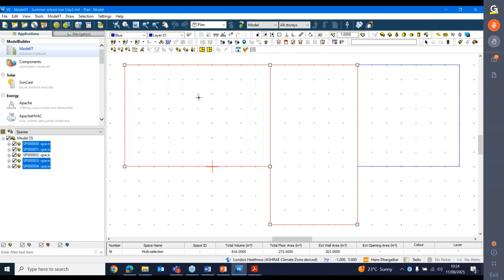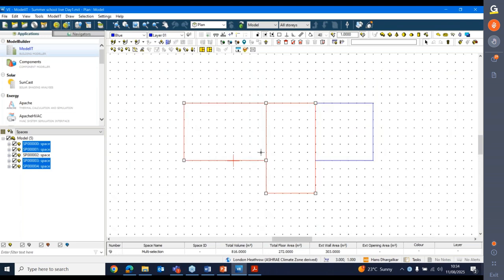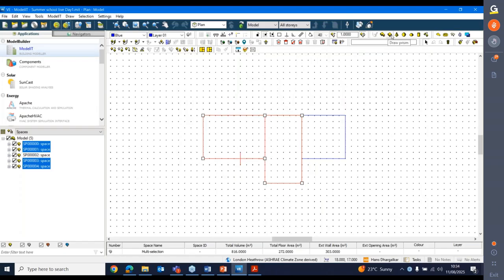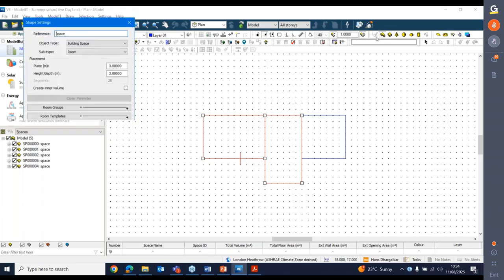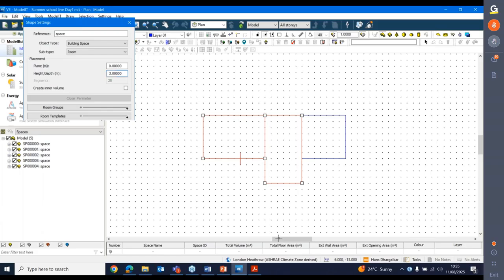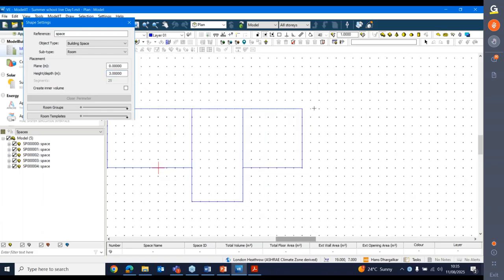Okay, so let's carry on drawing the geometry. We've shown you how to draw prisms. Now we're going to use the option here called draw extruded shape, and this is for non-rectangular rooms. So I'm going to reset my plane to 0, keep my height at 3, and all we do is click to define each corner of the room that we're drawing.